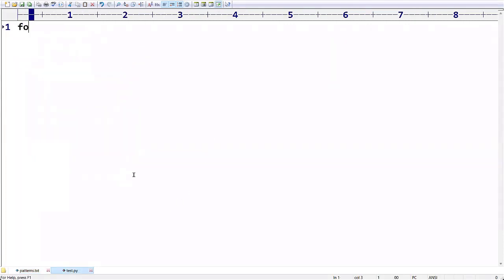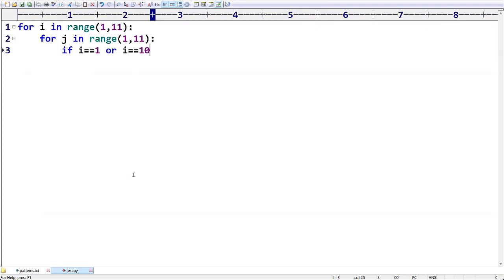Here I am going to write a program. For I in the range of 1 to 11, it is going to print 10 rows. Similarly, for j in the range of 1 to 11, it is going to take 10 columns. If the value of I is equal to 1, or I is equal to 10, or j is equal to 1, or j is equal to 10, our requirement is to print a star. Otherwise, we take spaces.